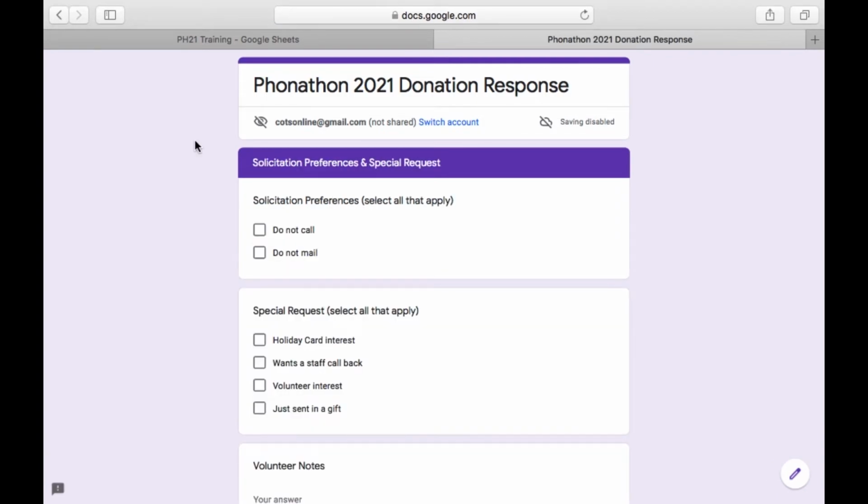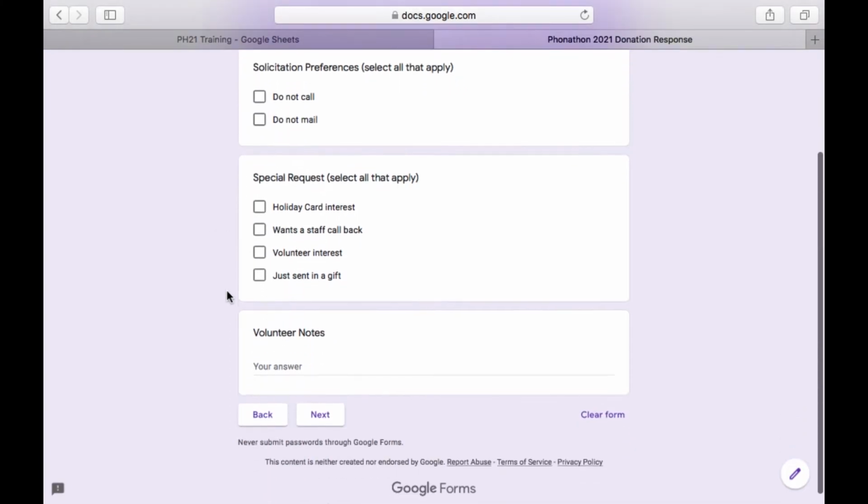So at this point in the form, you have a chance to make note of any preferences that the donor mentions on the call, any special requests they might make. Go ahead and let us know if they don't prefer to be called or maybe they don't want to be on our mailing list anymore. You can mark any that apply here. This is also where you can make a note of any special requests they might make.